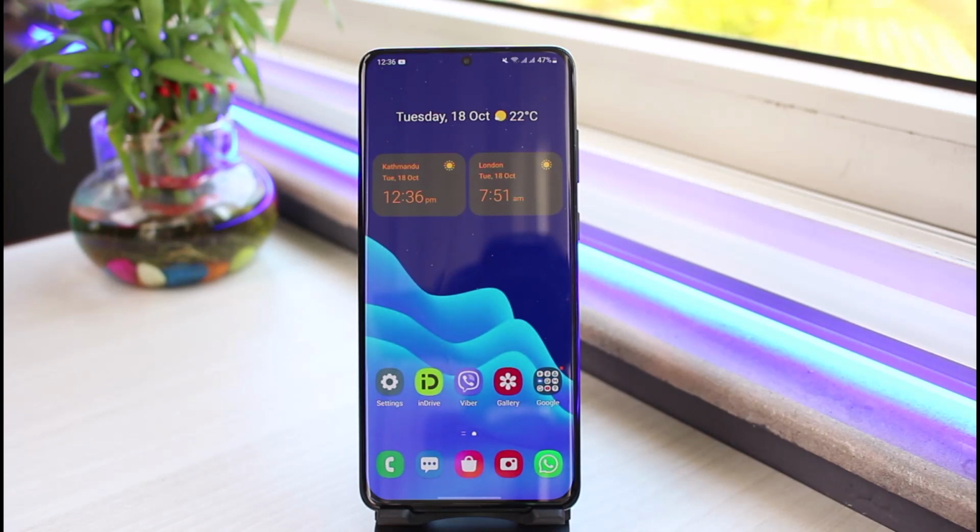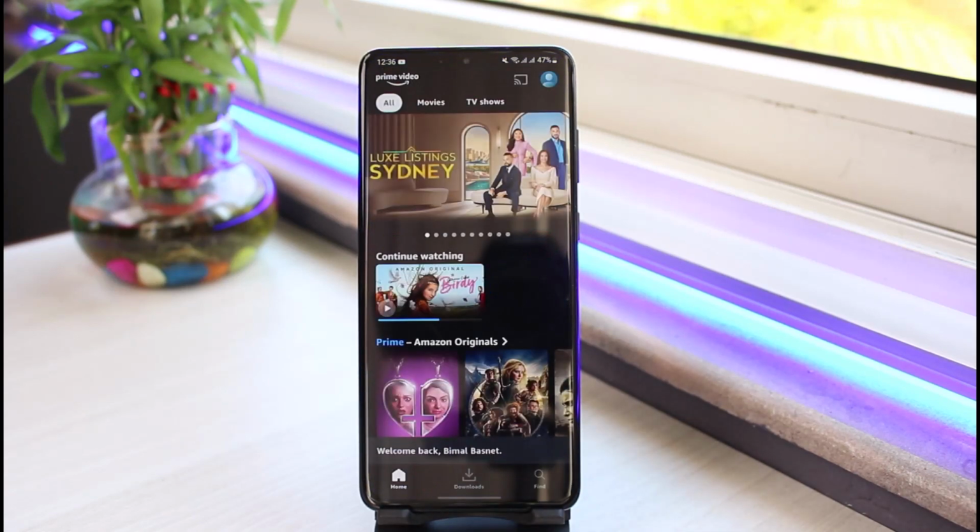The very first thing you have to do is make sure you have either downloaded or updated the Amazon Prime app to the latest version. You can do this by heading over to your app store, typing Amazon Prime in the search box, and simply downloading or updating the app. Once you've updated the Amazon Prime application, go ahead and open it up. Next, make sure that you are logged into your account.